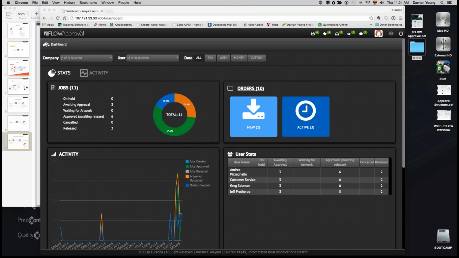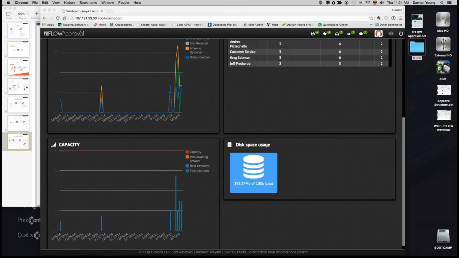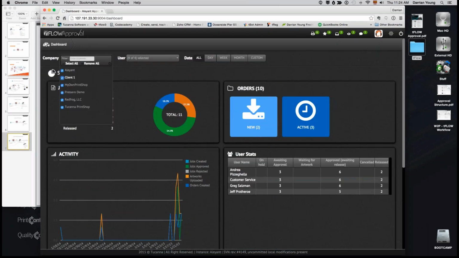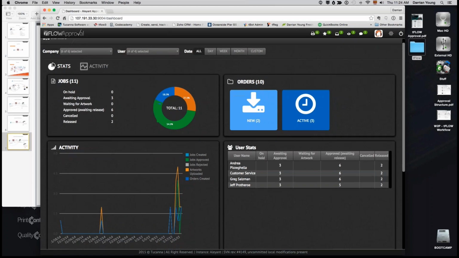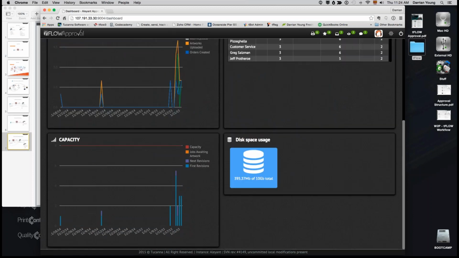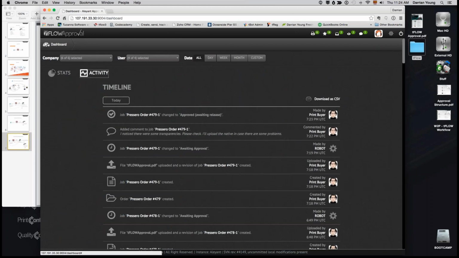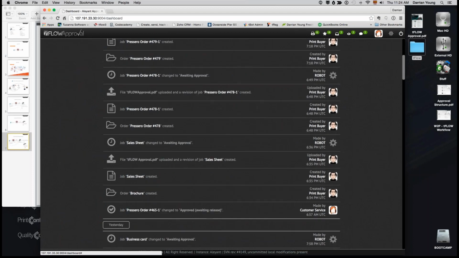I have the same thing up here, but as the print admin, you can see you have a lot more information than your print buyer does. In my dashboard, we have the total jobs. I can filter them by all the different customers I'm working with, and by people internally, who's working on which files, the date range up top, user stats, activity, and my capacity. In activity, I can see everything that's happening, and these are also links to each of those files. Everything that's going through, I can check on.